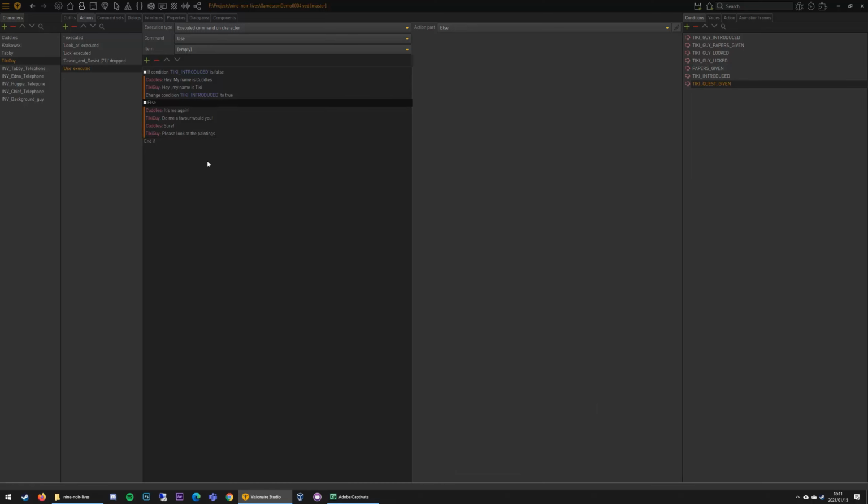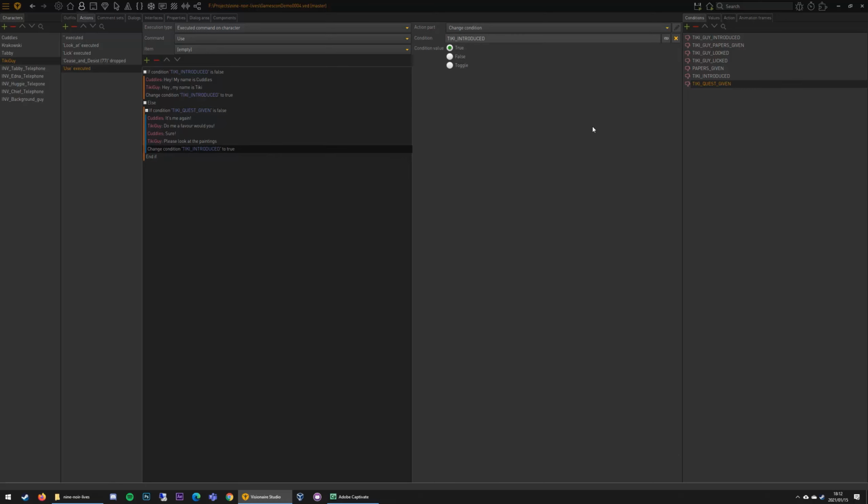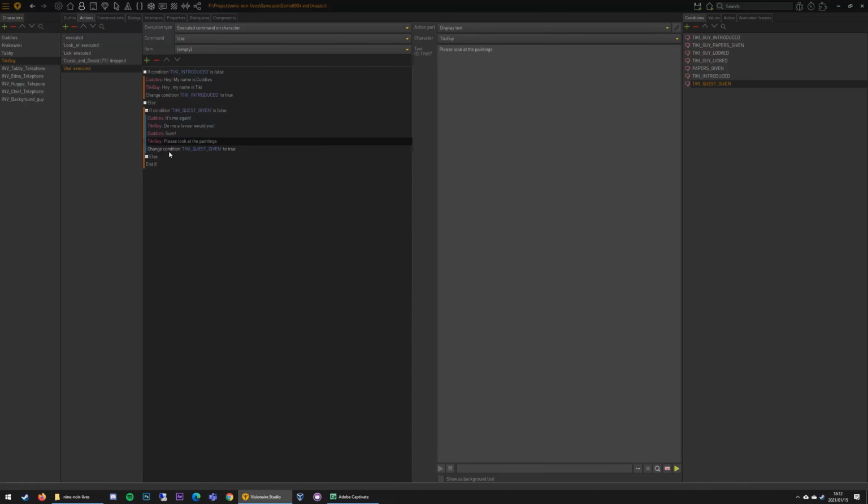So if the condition Tiki introduces is false, introduce yourself. And look, I copied and pasted: if the condition Tiki quest given is false, do this, and then change the condition Tiki quest given from false to true. Else, she's going to ask you, did you look at the painting?